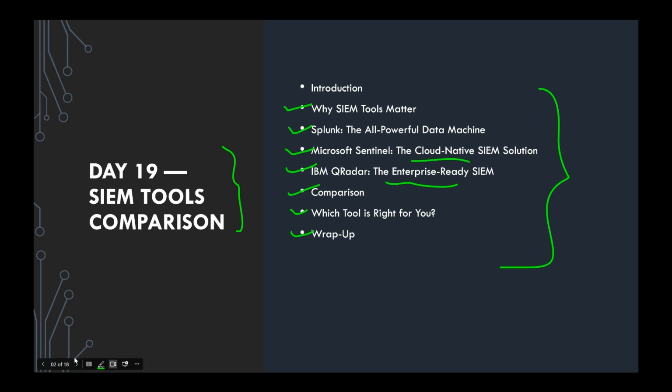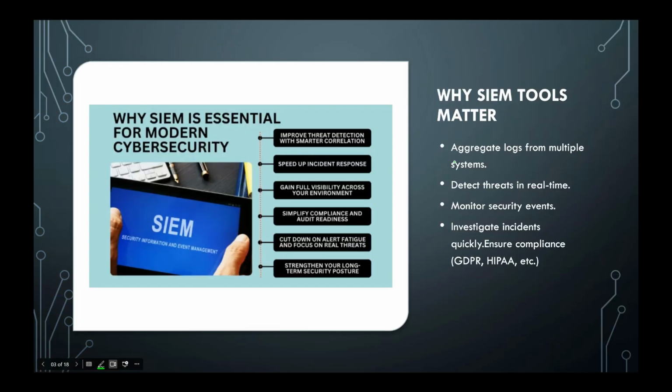All right, so why do SIEM tools matter? Before we get into the comparison, let's quickly remind ourselves why SIEM tools are so important for security teams. SIEMs are the backbone of the modern SOC, allowing security professionals to aggregate logs from multiple systems, detect threats in real time, monitor security events, investigate incidents quickly, and ensure compliance like GDPR, HIPAA, PCI DSS, etc.